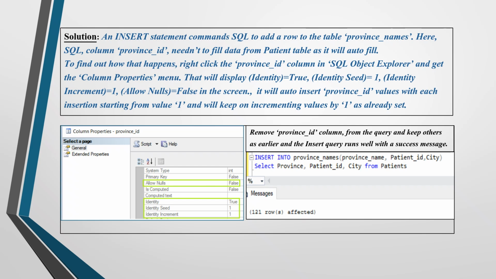Solution. An insert statement commands SQL to add a row to the table province names. Here SQL column province ID need not be filled with data from the patient table as it will autofill. To find out how that happens, right click the province ID column in SQL Object Explorer and get the column properties menu. That will display identity equals true, identity seed equals 1, identity increment equals 1, allow nulls equals false on the screen. It will auto-insert province ID values at each insertion, starting from value 1, and it will keep on incrementing values by 1 as already set. Remove the province ID column from the query and keep the others as earlier. The insert query runs well with a success message.